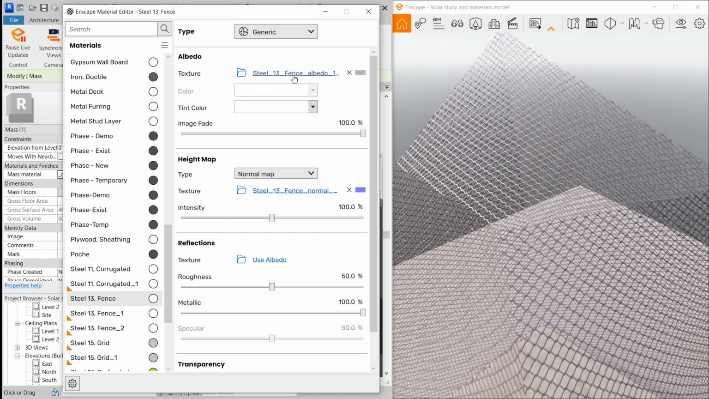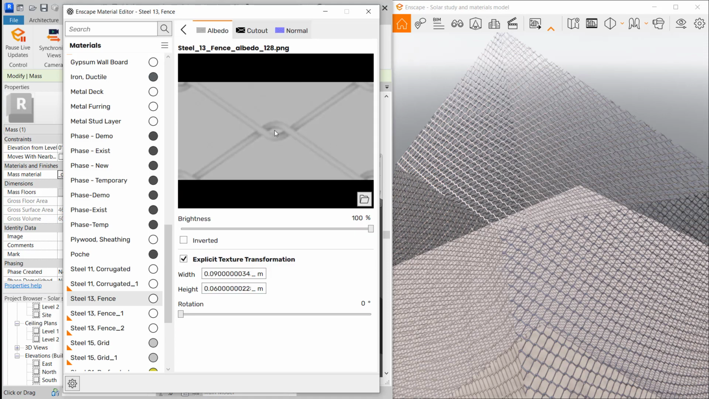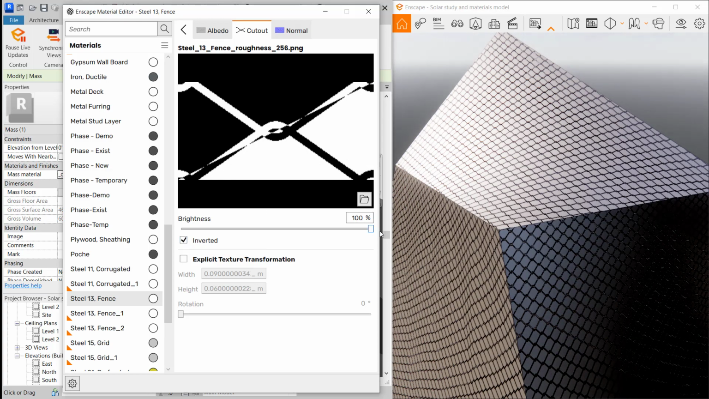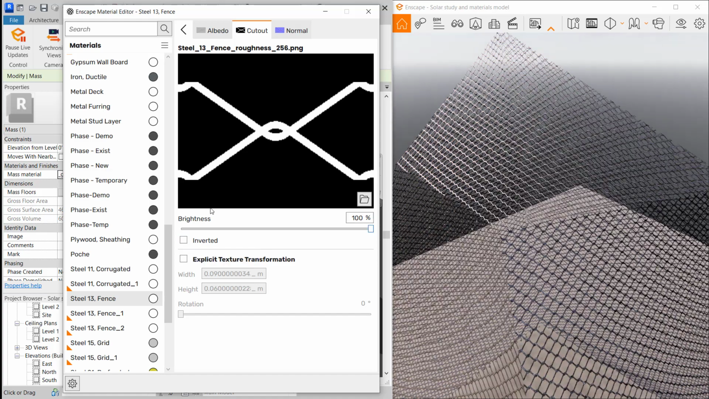And let me take a look at the image file here. You can see it's basically a tiny little piece of fence. In fact, again, I think they probably drew this in Photoshop or more likely Illustrator. So you can use that. And the cutout image, see, anything that's black is cut out. Anything that's white is not cut out. And I can invert this. So now I have basically a wall with a mesh cutout. Now, structurally, how that works is a whole other issue.